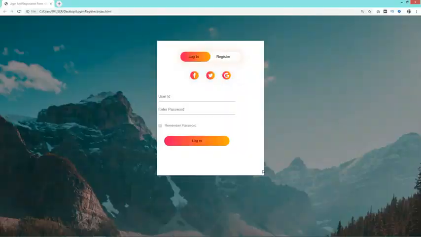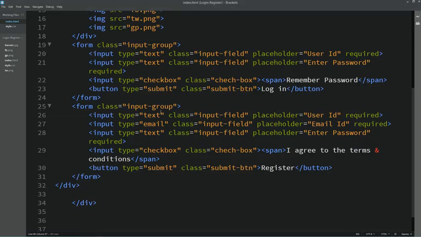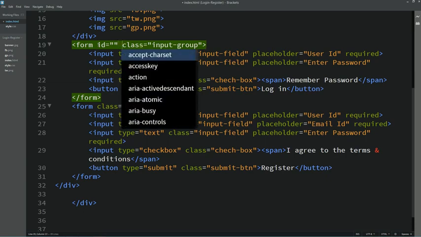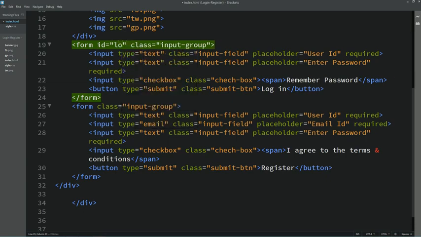Reload the web page and you can see these forms are overlapping each other. So just come back and here we will add one ID. In the first form I am adding one ID login, and in the second form we'll add ID, so it will be register.